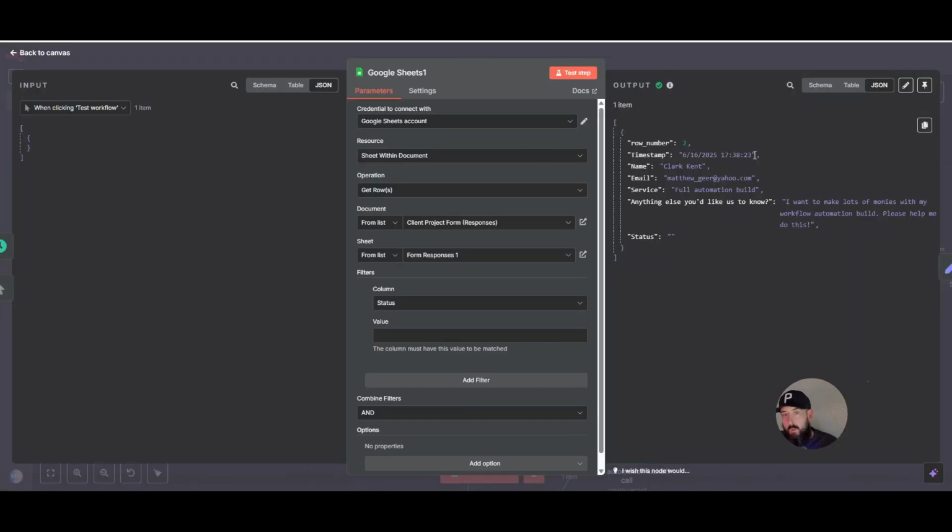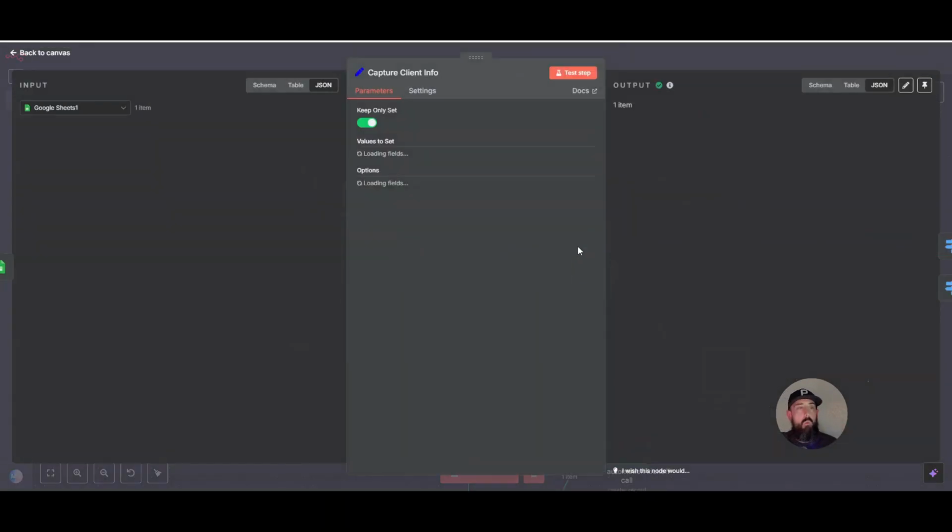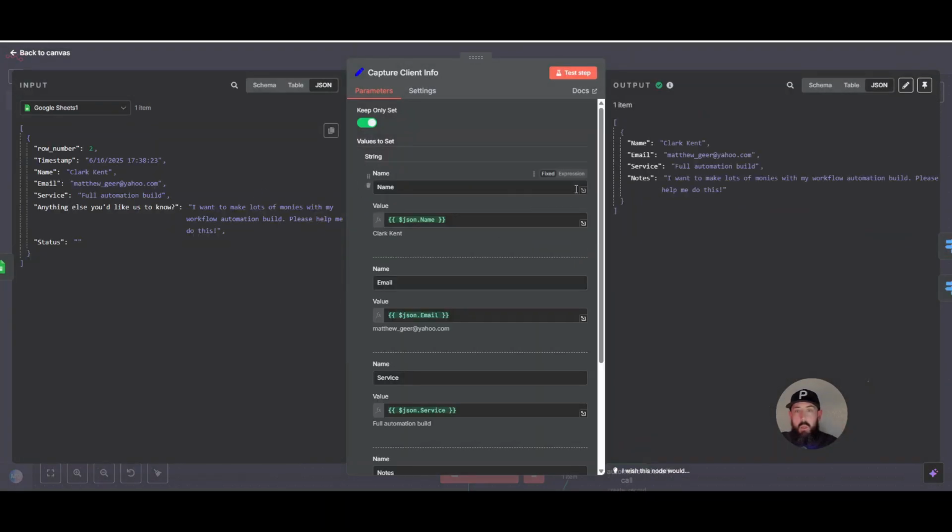You don't need the row number, for example, and I don't think we use the timestamp either throughout the workflow. So using a set node helps you clean some of that up and just flatten the data a little bit more and make it more accessible down the chain. As is, you could probably get away with it, but I don't mind keeping it.